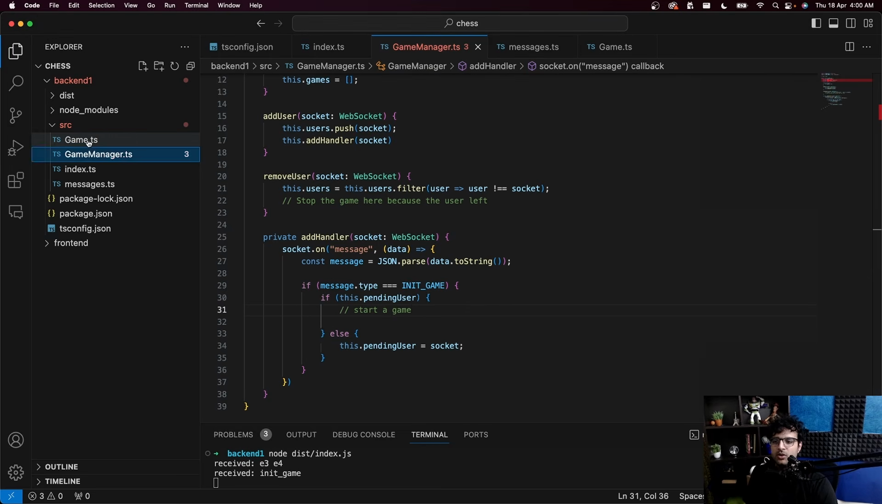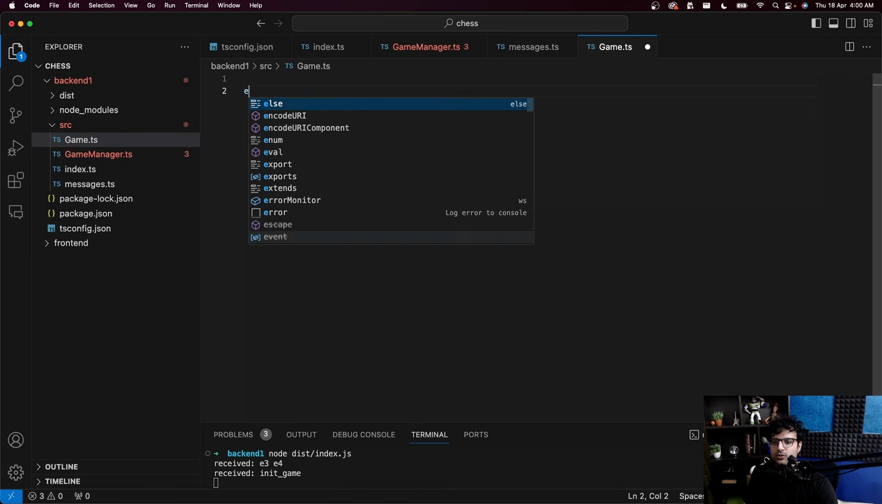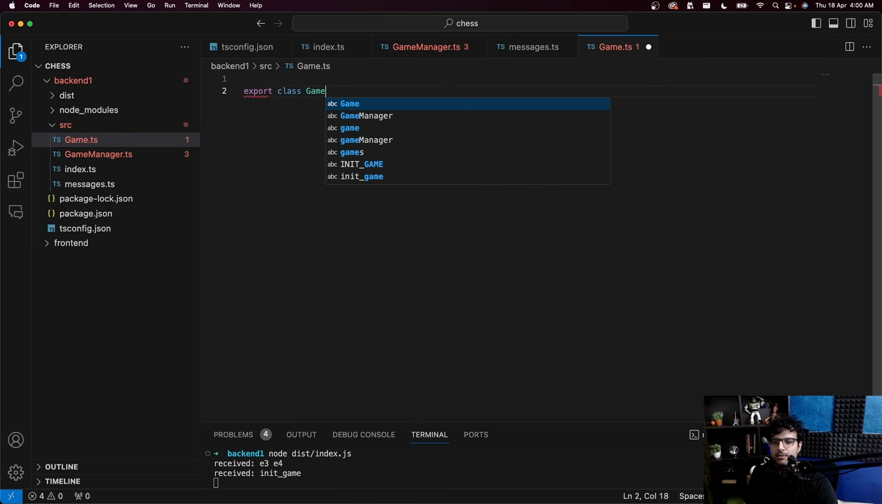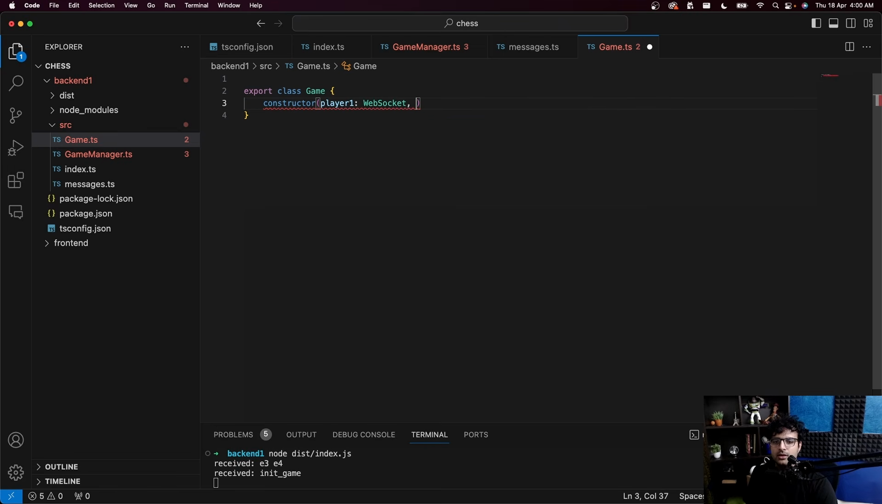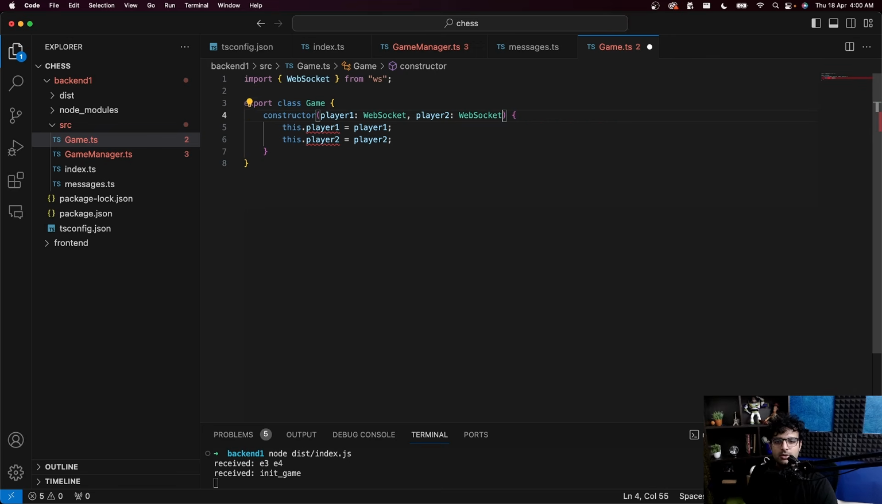I already created game.ts. Let's export a class from here. Export class Game. The constructor will take player1, which is going to be of type WebSocket. I think there should be a class that we create called the User class, but WebSocket is fine for now. We need to import this from the ws library. Private player1: WebSocket.